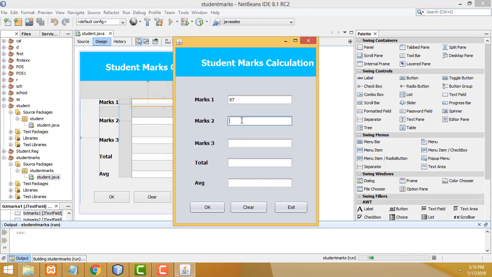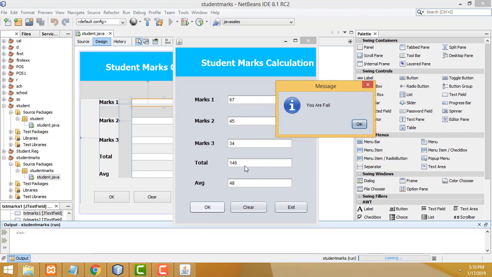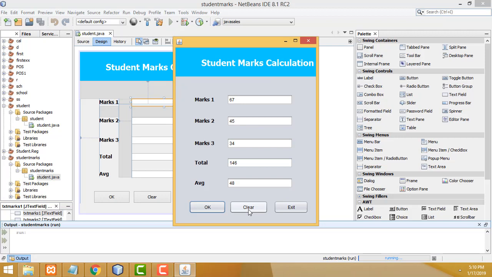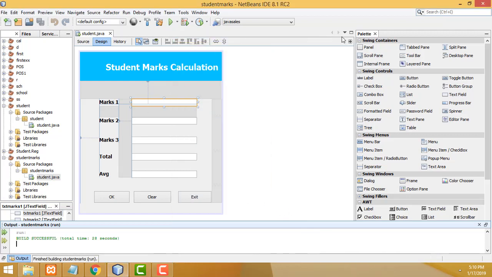Now here I'm going to enter some marks. Click OK. Here total should be displayed, average should be displayed, and the grade message should be displayed here. If you click clear, all the text boxes will be cleared and the cursor will focus on the marks 1 text box like this. Here if you click exit, the form will exit from the screen.